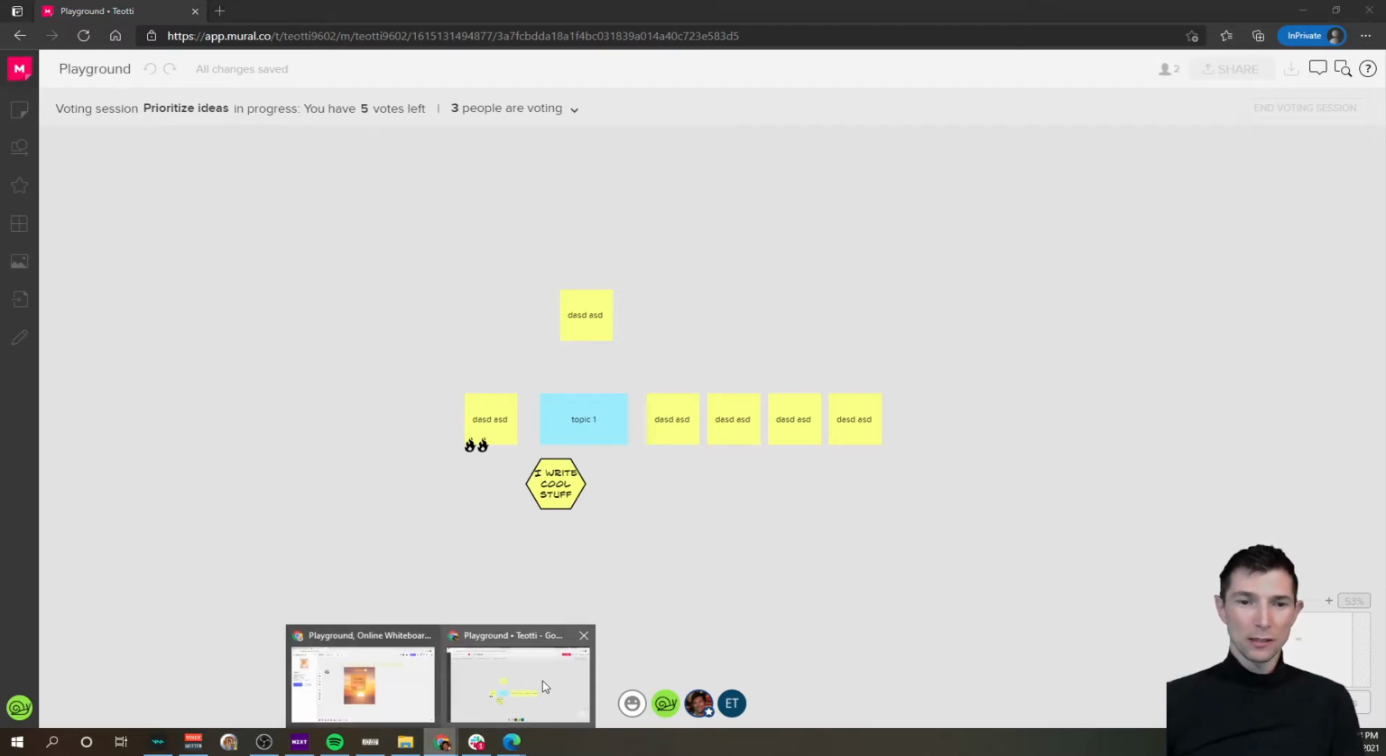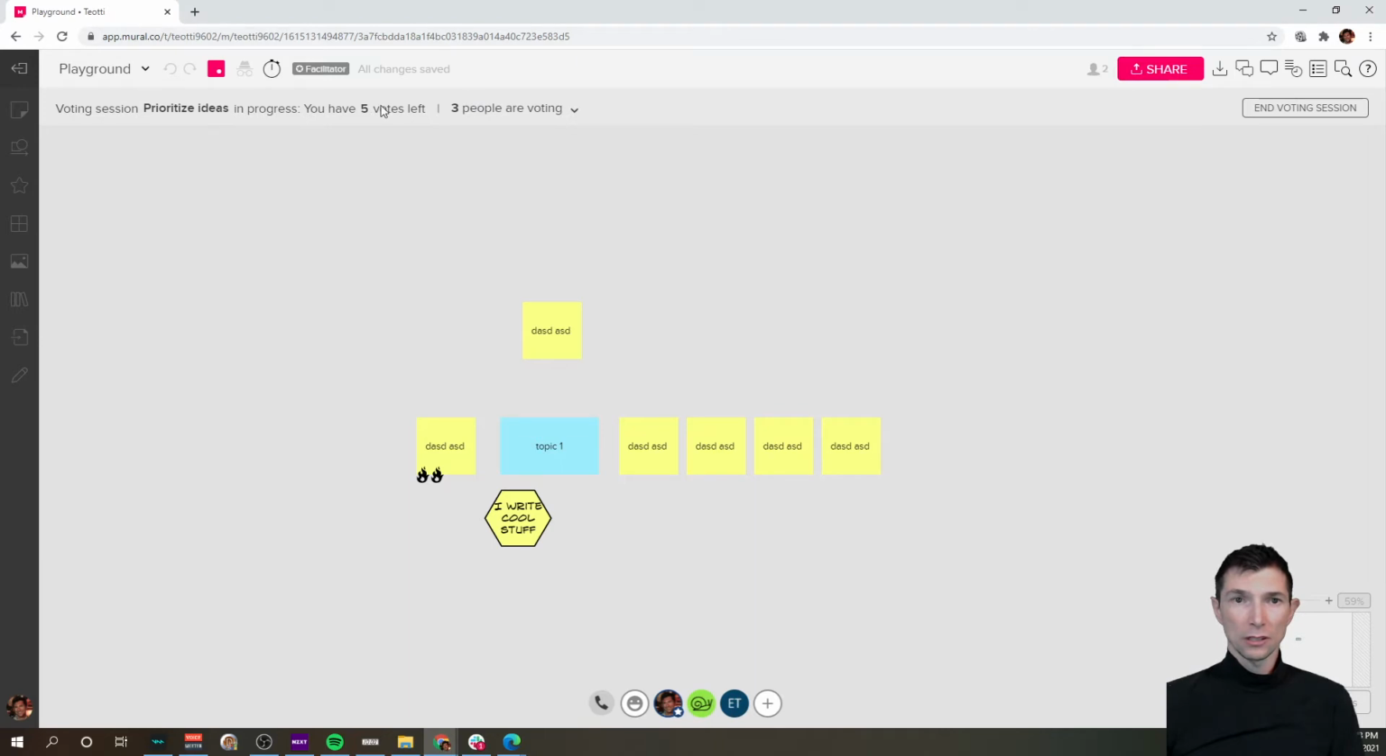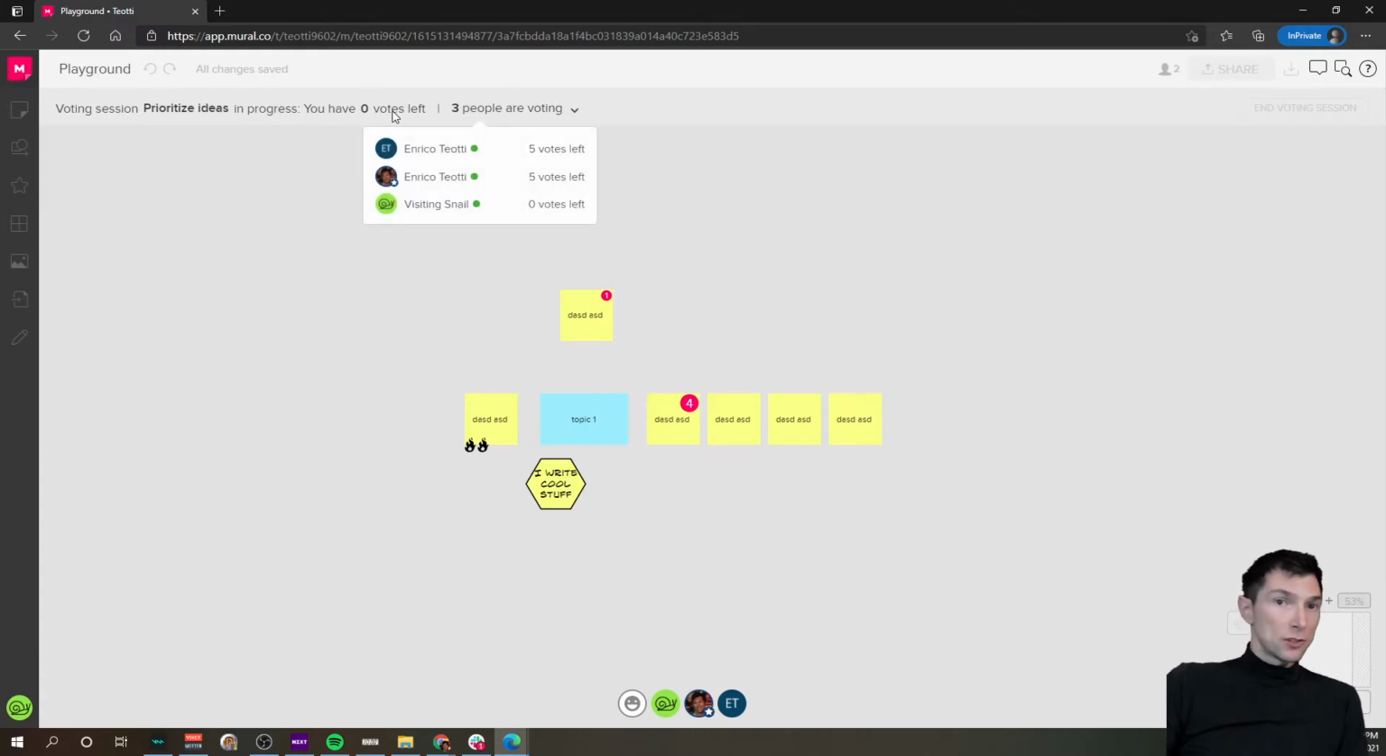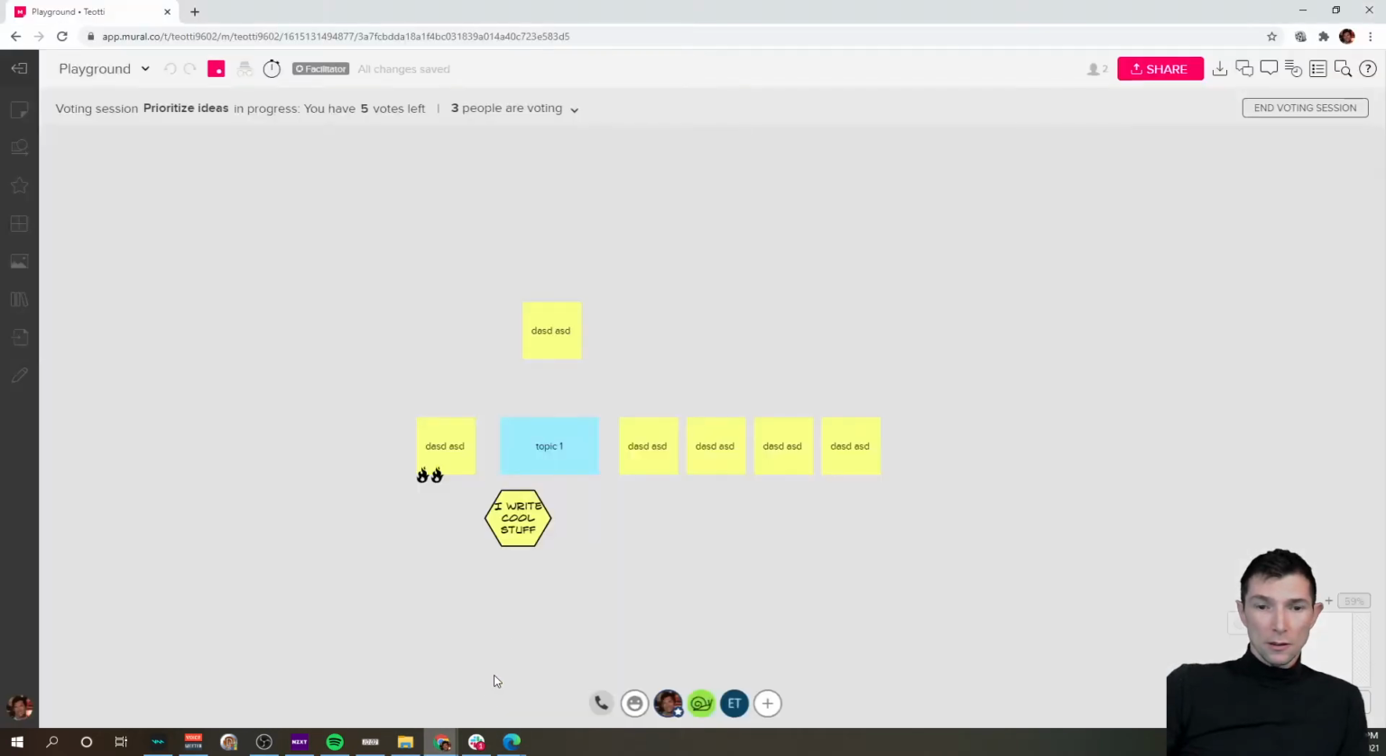So let's simulate. Let's stop this voting session. Anyway, 3 people can be voting. And if you hit, I think Shift and click, that removes the vote. So this is a way to do that. And so now I know I have 0 votes left. I know that I'm done voting, I'm the Snail. So everyone else knows that that person is done.